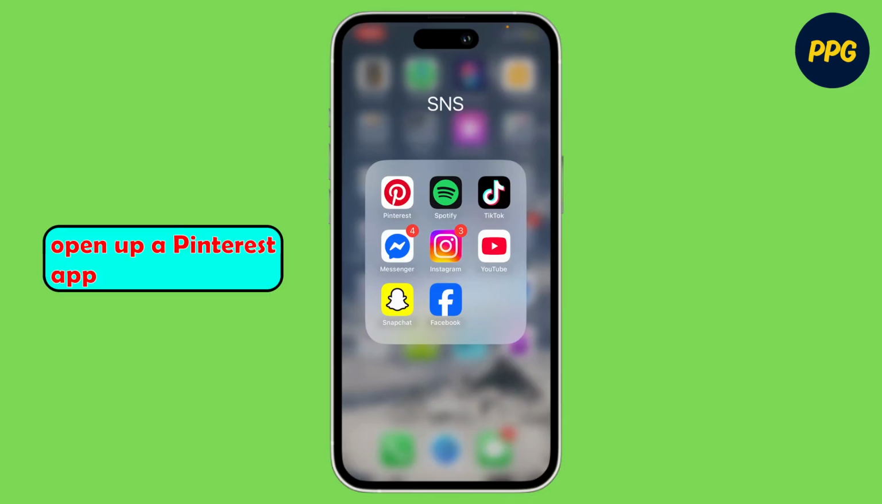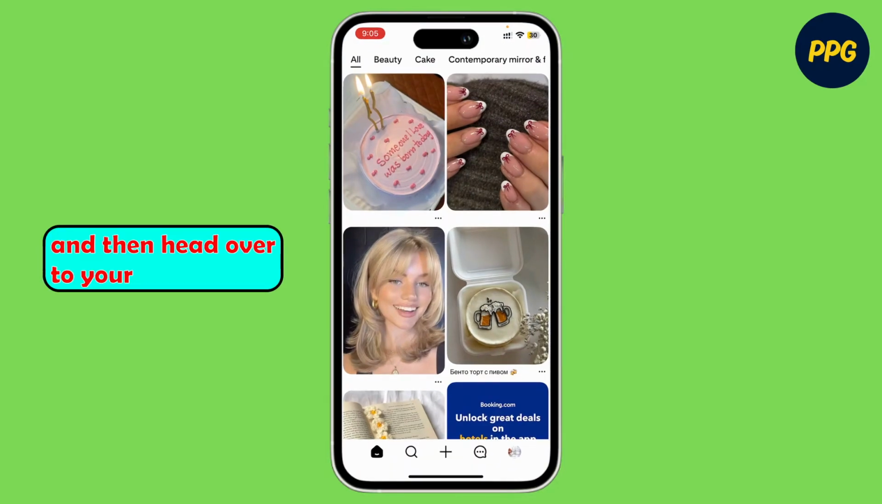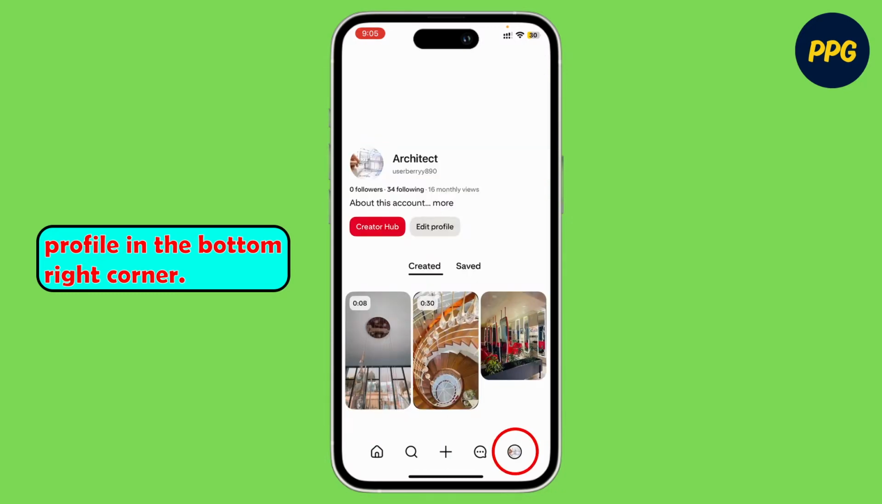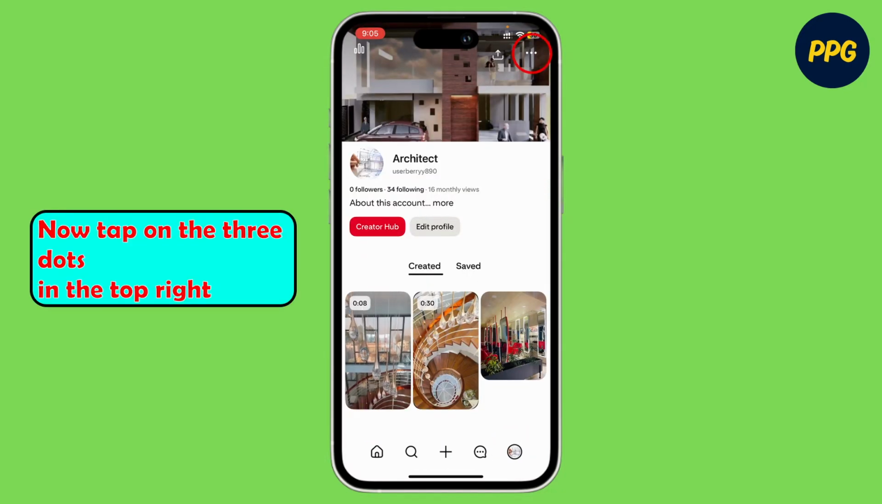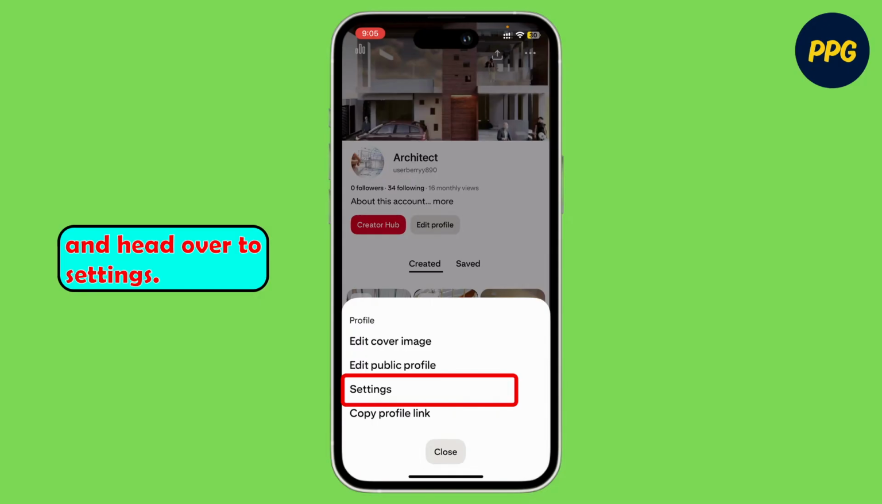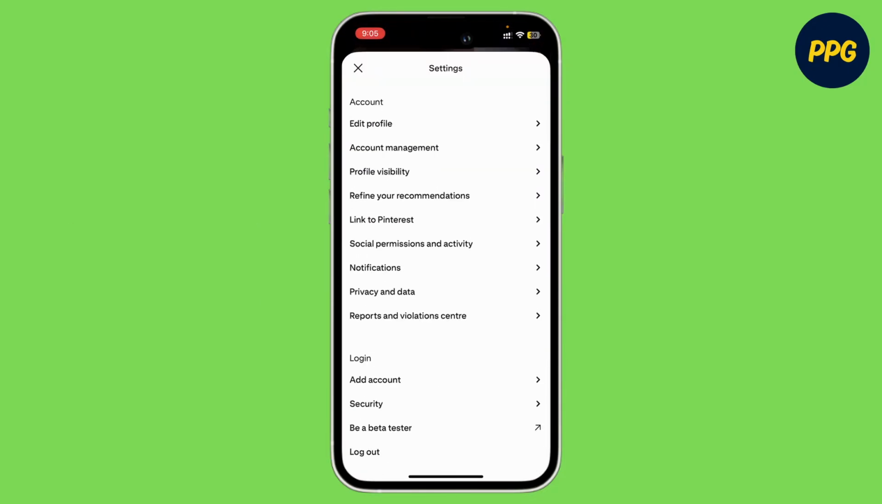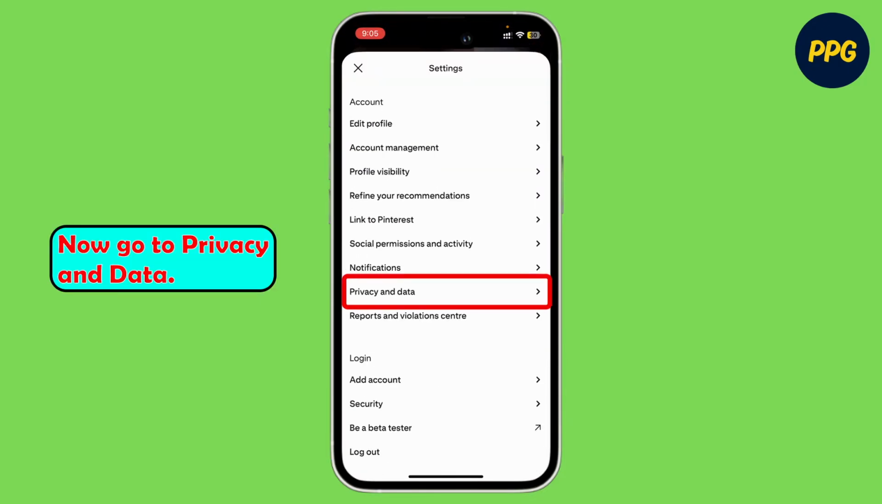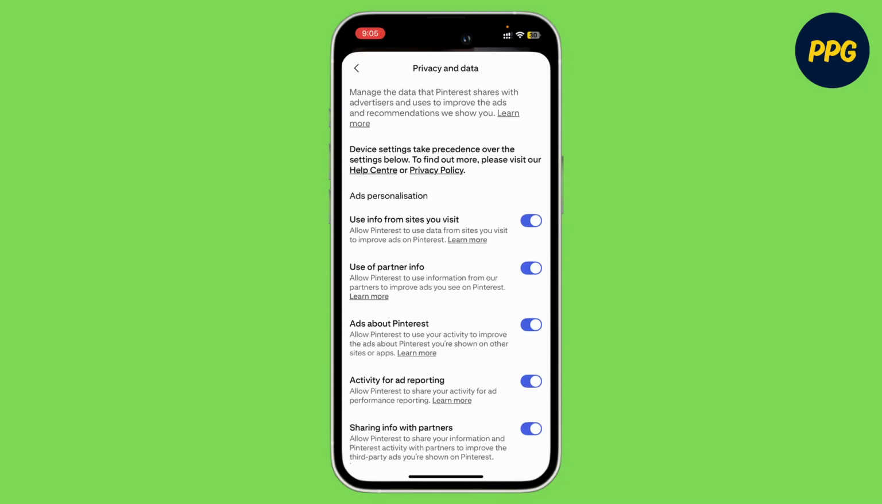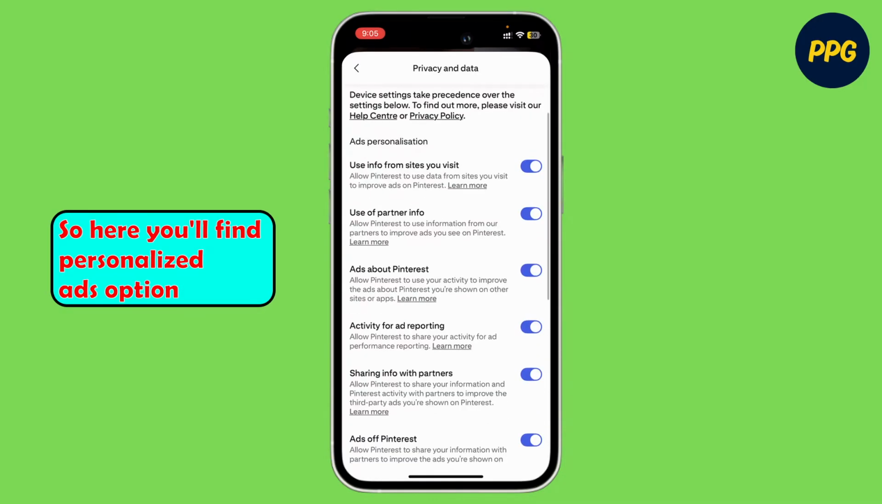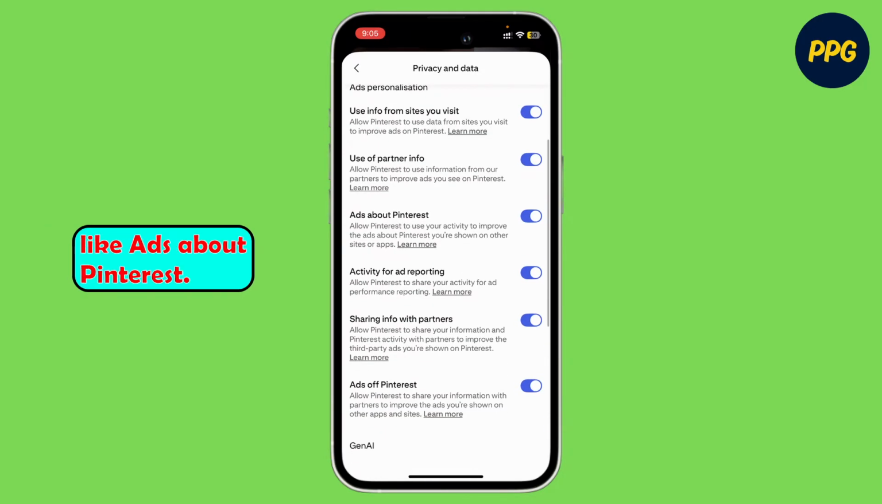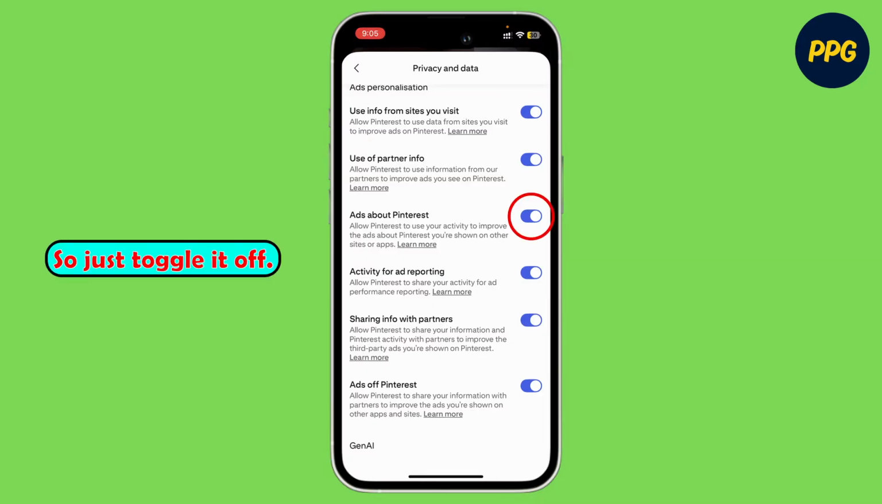Open up the Pinterest app and then head over to your profile in the bottom right corner. Now tap on the three dots in the top right and head over to settings. Now go to privacy and data. So here you'll find the personalized ads option, like ads about Pinterest. So just toggle it off.